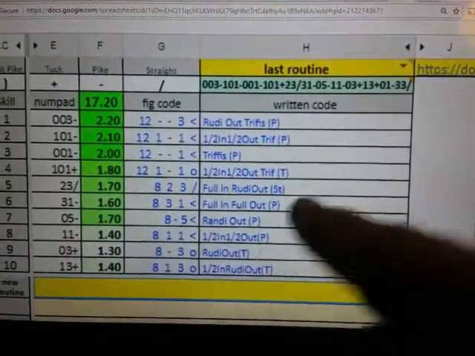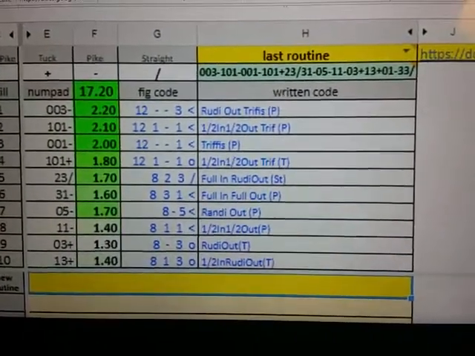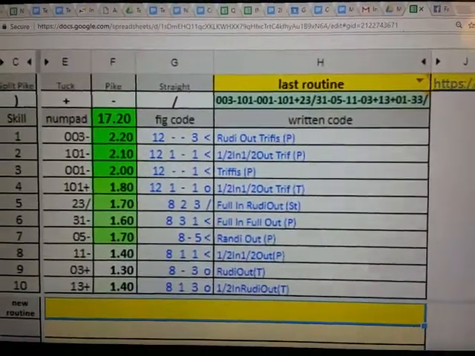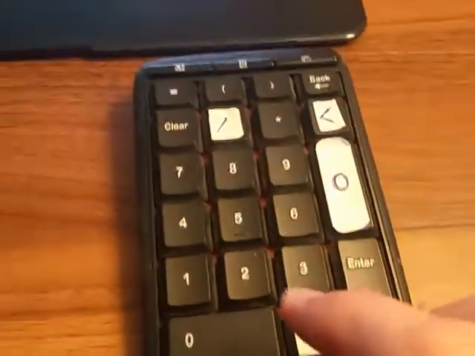The yellow field down the bottom is where the code will go in when I enter it. And then when I hit enter at the end, the routine will show up and give you the values. So I'll give it a go now. So I'll call it out. I'm just basically going to use this keypad.